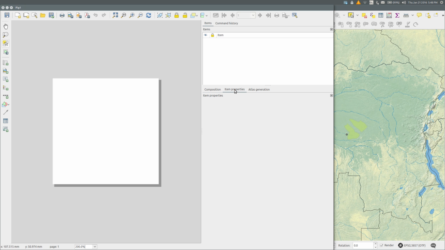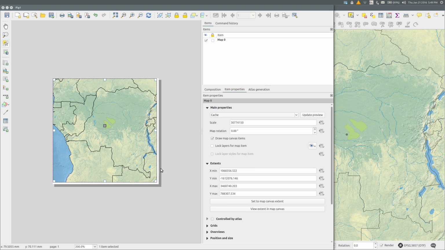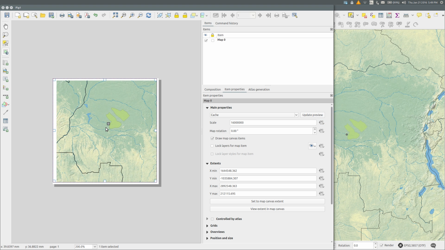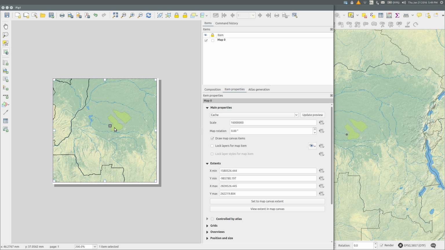I now switch to the Item Properties tab, and I'm going to add those 4 active layers from the main QGIS window. I do this with Add New Map. I'll try and centre it as best I can on the page. There we go. And I want this map to be at a scale of 16 million. 16 and 6 zeros. I'm going to use Move Item Content to centre it slightly so that the study site is approximately in the centre of the figure.